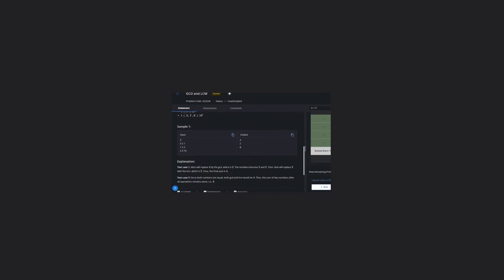One simple case is if we have the same numbers, suppose 2 and 2, then GCD will be 2 and LCM will be 2. If we replace any of these numbers with the same number, the process will go on. So if the numbers are same, we will not do anything with the k, just return x plus y directly. Otherwise, you need to calculate the GCD.